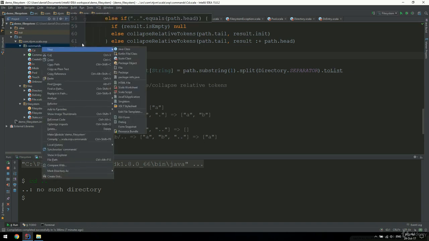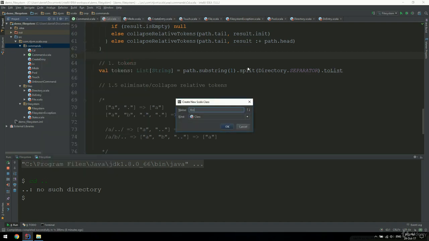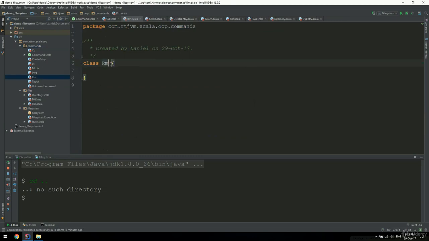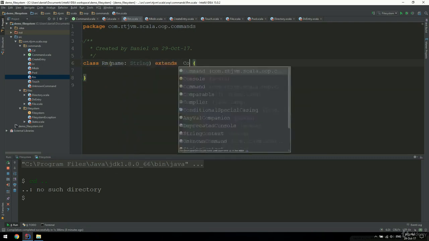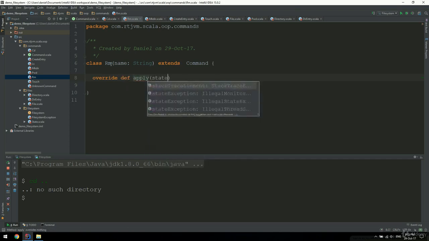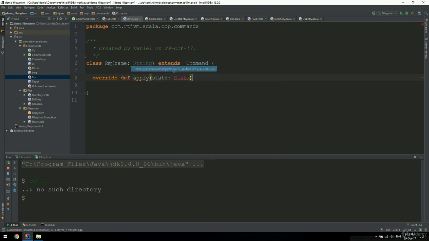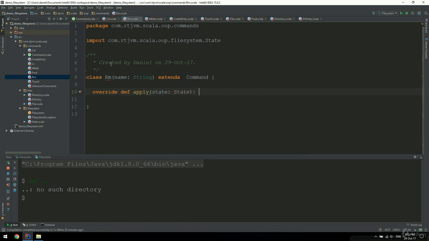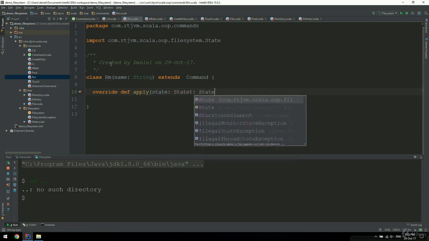So as before, you've gotten used to it already. Create a new command, call this Rm, and pass in a name, which is a string. This will extend Command. And the apply method, of course, I don't have autocomplete here, so override def apply(state: State). Yes, Alt+Enter, yes, import my statements, of course, and this returns a State.